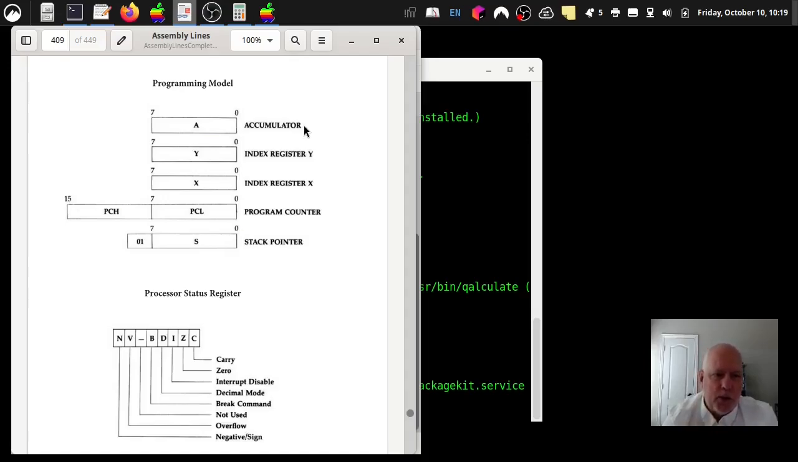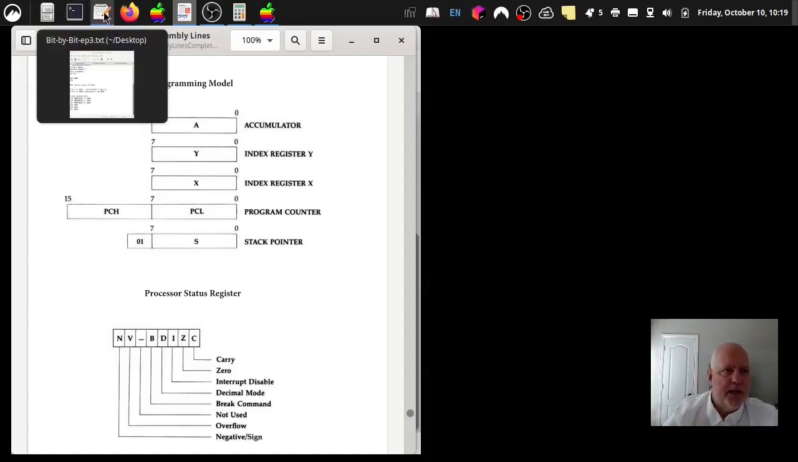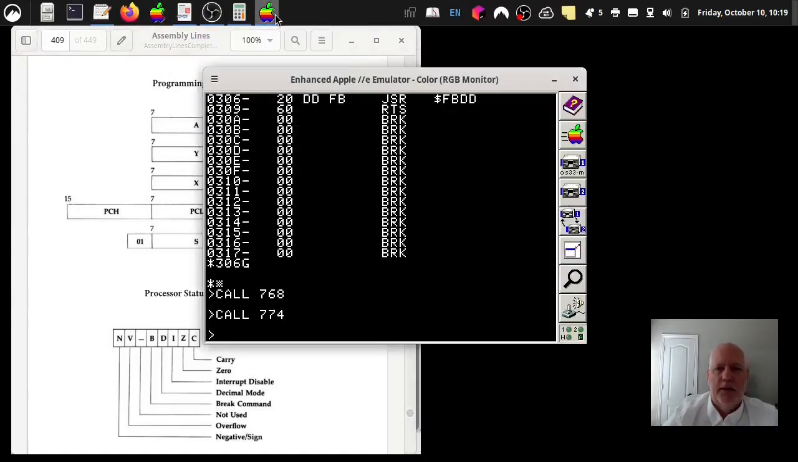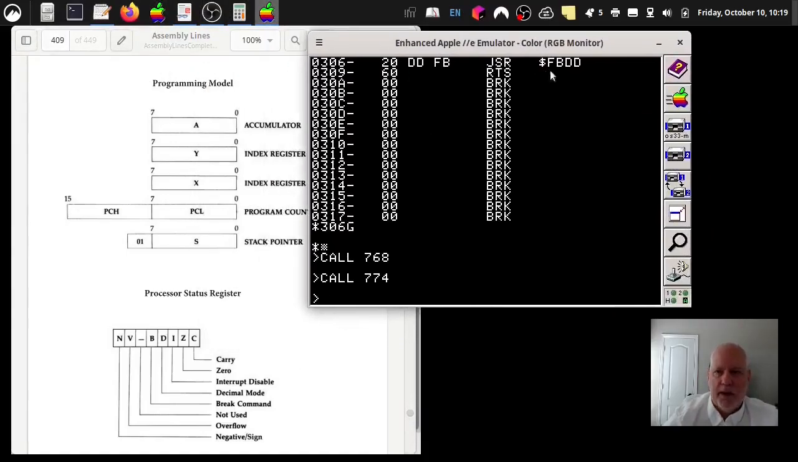And then the program counter is where, like when we call into FBDD, which is where, there we go. When we do this sort of thing and we call and we run this FBDD thing, that's where it lives.